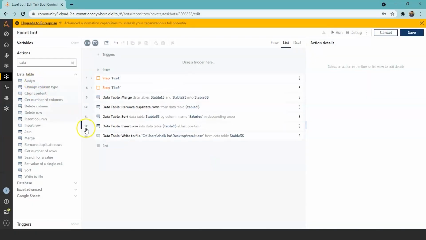Let's close this. There are similar other actions in the data table. There is the assign action. The assign action assigns the value of the source table variable to the destination table variable. The change column type action lets you change the type of the column. If it's an integer, you can change it to string, and if it's a string and you want to change it to integer, then you can use this action. There is the clear content action, which clears all the content of the specified data table. And you can get the number of rows with the get the number of rows action, and you can delete any column if you want. You can delete row, insert column, insert row.